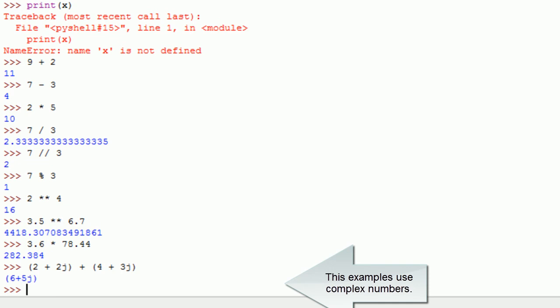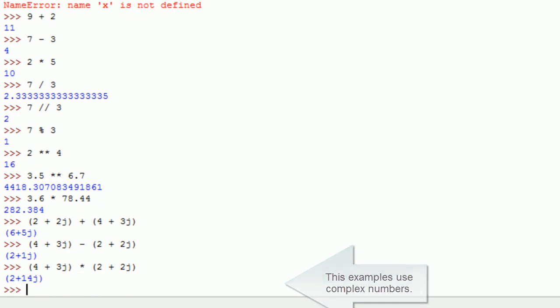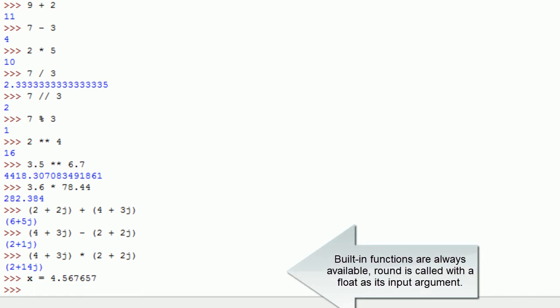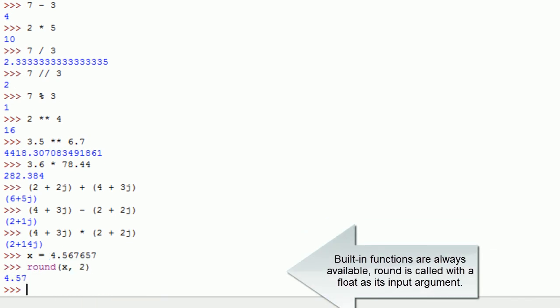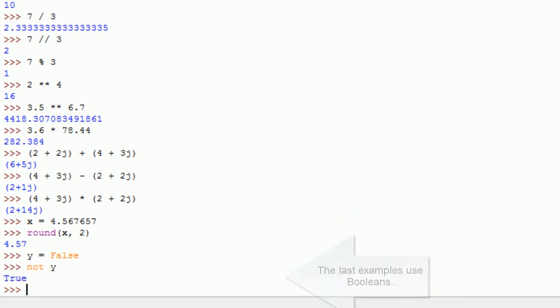These examples use complex numbers. Built-in functions are always available. Round is called with a float as its input argument. The last examples use booleans.